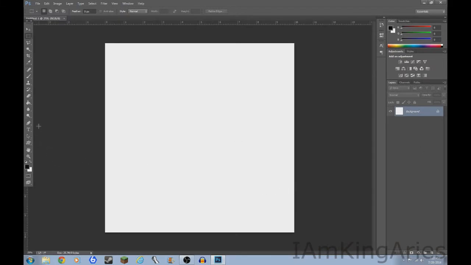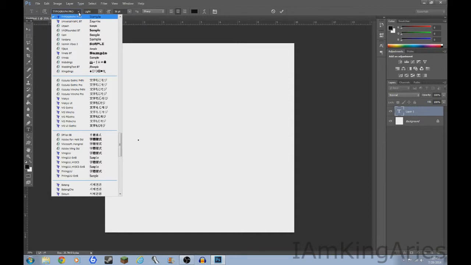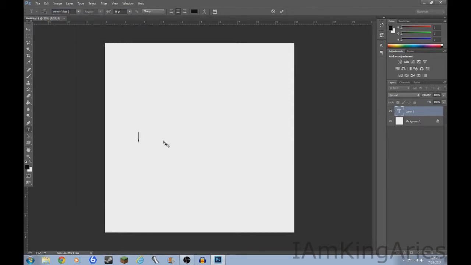I'm going to be making this for my friend for his Twitter and YouTube, and we're going to use Vermin Vibes 3. You can use any font you want, because I'm pretty sure this is one you have to download. His name is Let's Get Legit, so we're going to use the three starting letters out of the three words. So that'd be LGL.